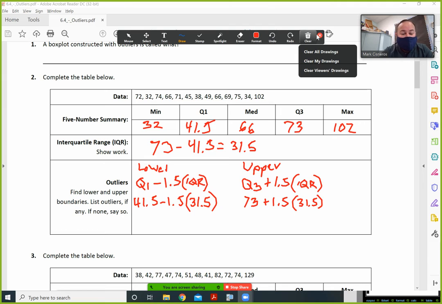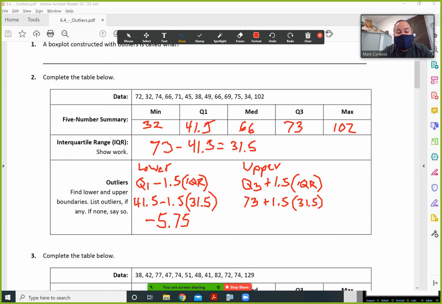What's the lower boundary? Anybody get it yet? Negative 5.75. Anybody else get that? Negative 5.75. Okay. Two people got it. Then good. Negative 5.75 is the lower boundary.